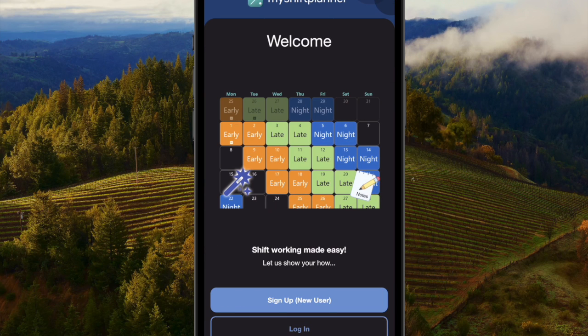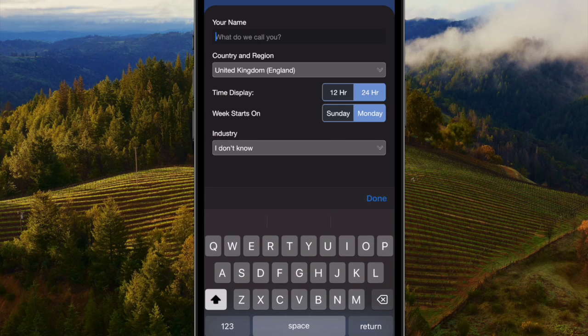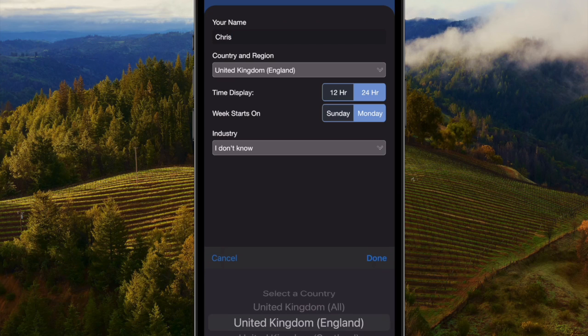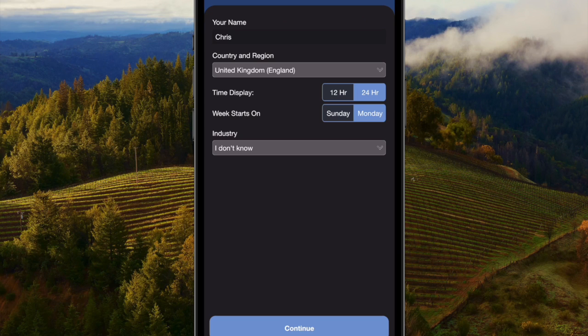So as a new user, you would pick sign up. You put in your name to customize the app. You would pick your country, and the country is used to automatically add public holidays into your calendar, so it's worth choosing the correct one. These are also available in the settings screen of the app later.